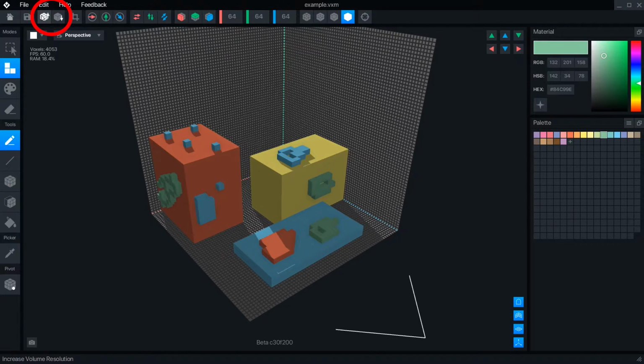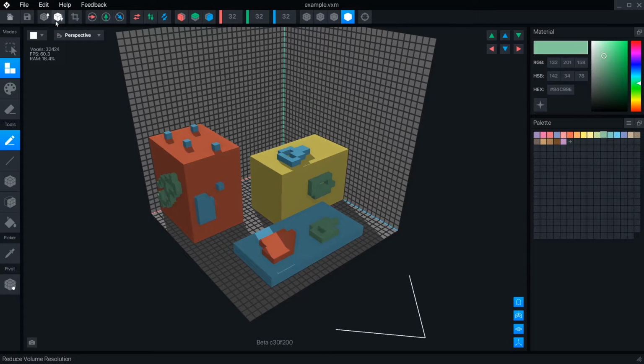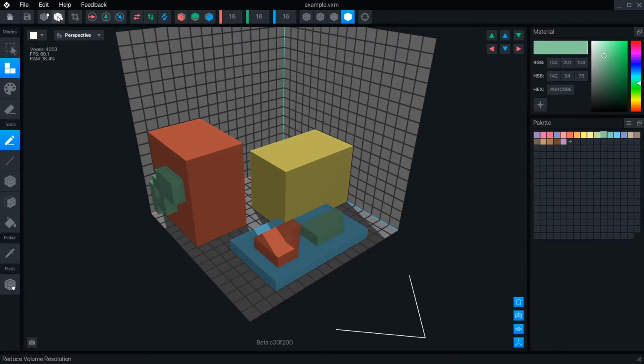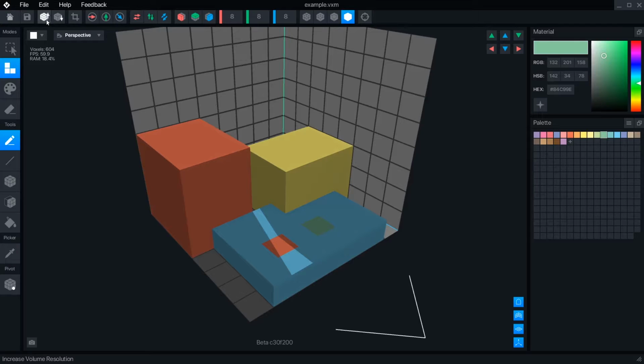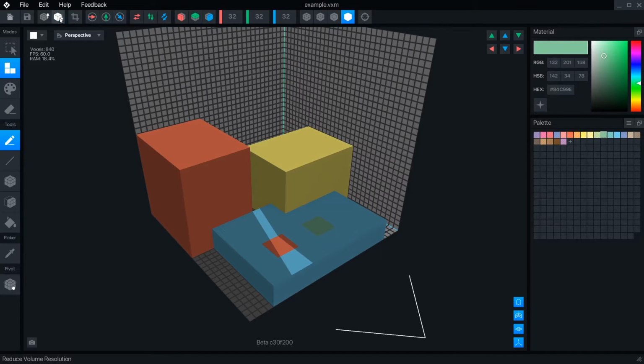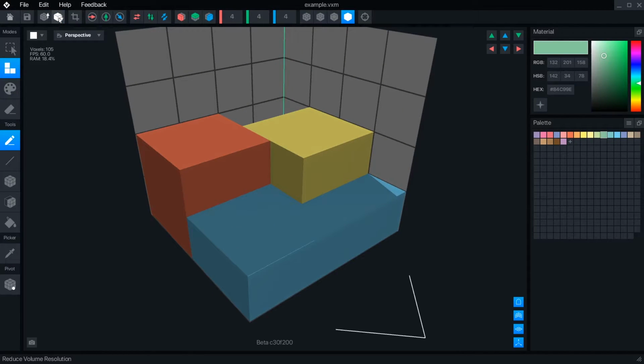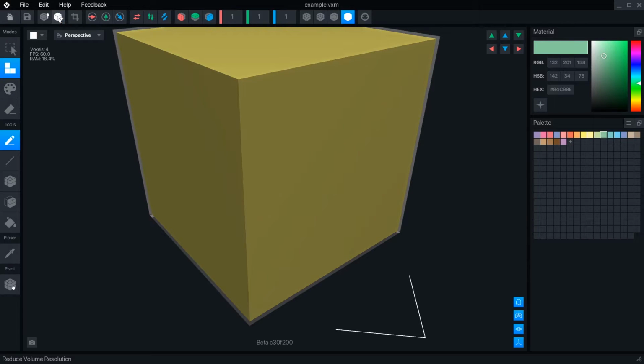Increase and reduce resolution will double or halve the current size of an object. Voxels always maintain the same 32 to 1 meter scale in the GameMaker, so doubling the detail will also double the size. Reduce is a destructive operation, meaning that any detail that is too small will be erased and can only be recovered by undoing the operation.